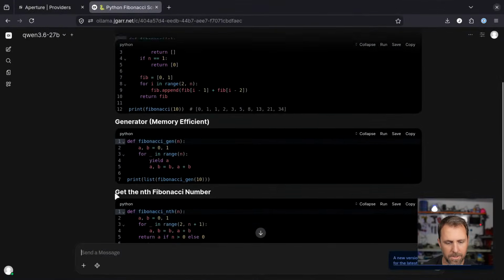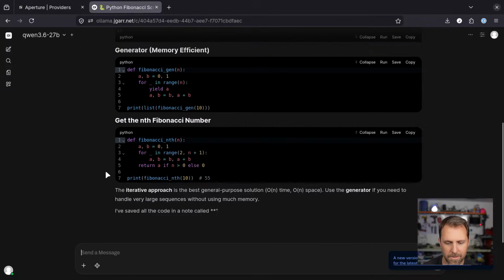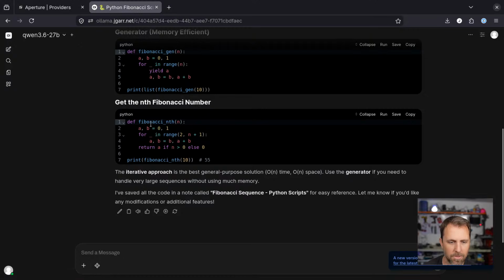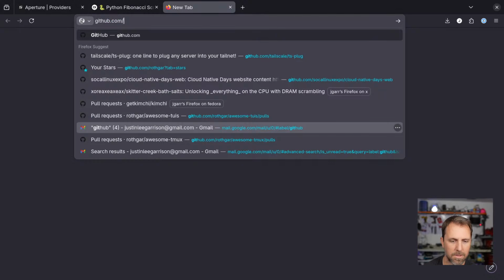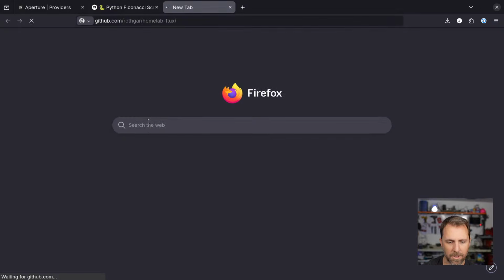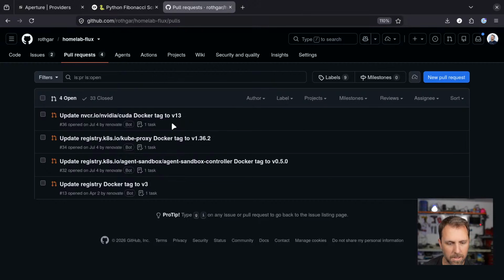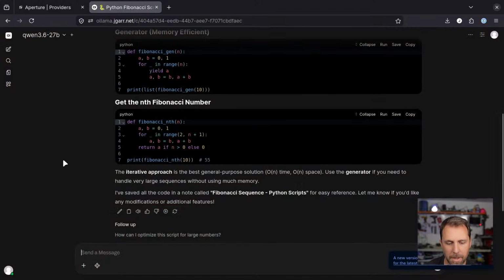Oh, hey, Qwen 3.6 started replying. I have an update here, which also means I should be able to get Renovate, HomeLab Flux pull requests. It doesn't show an update. Renovate might be broken.